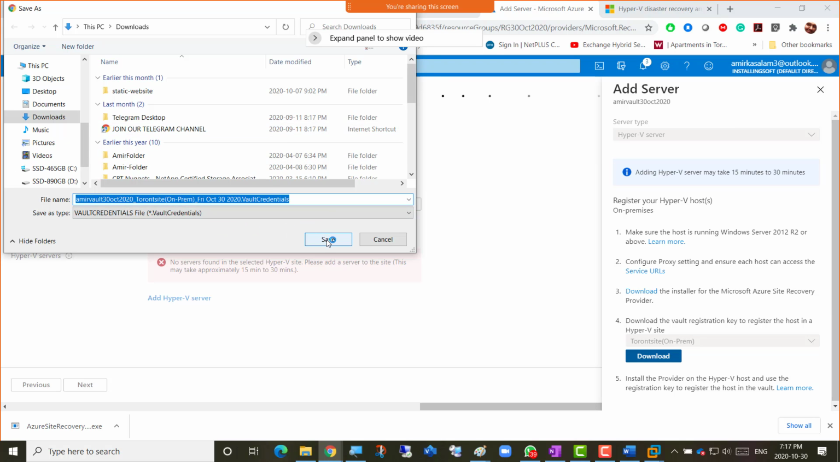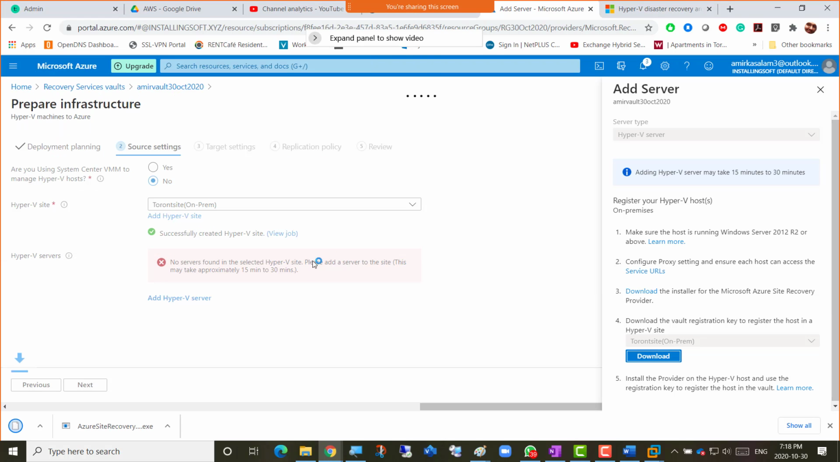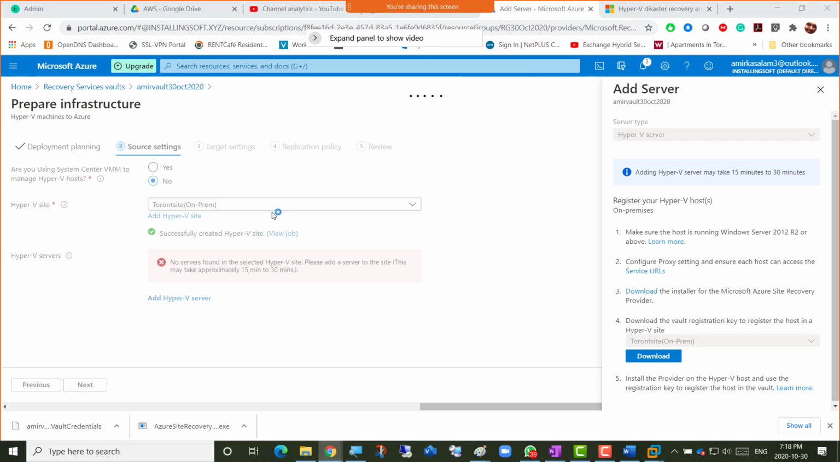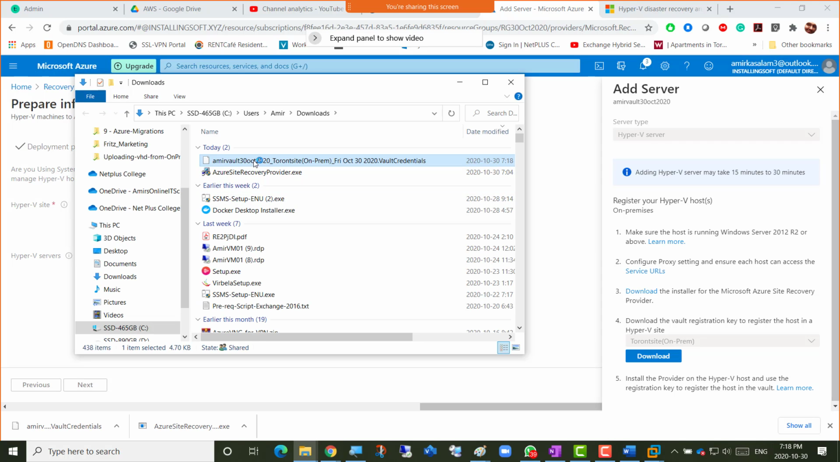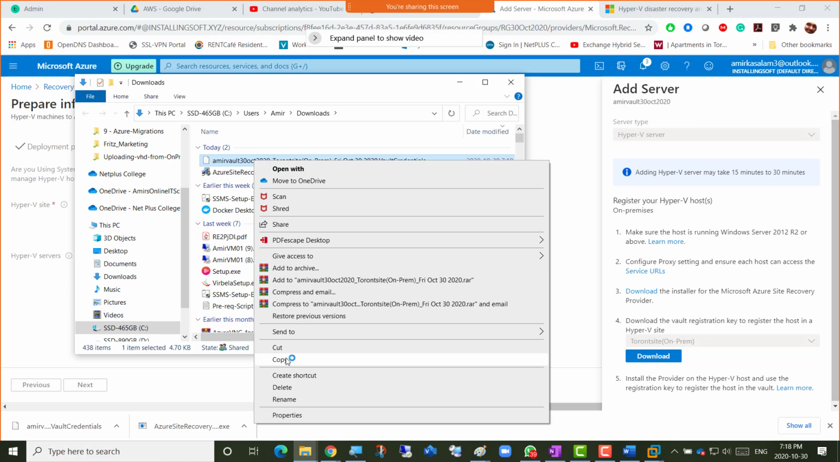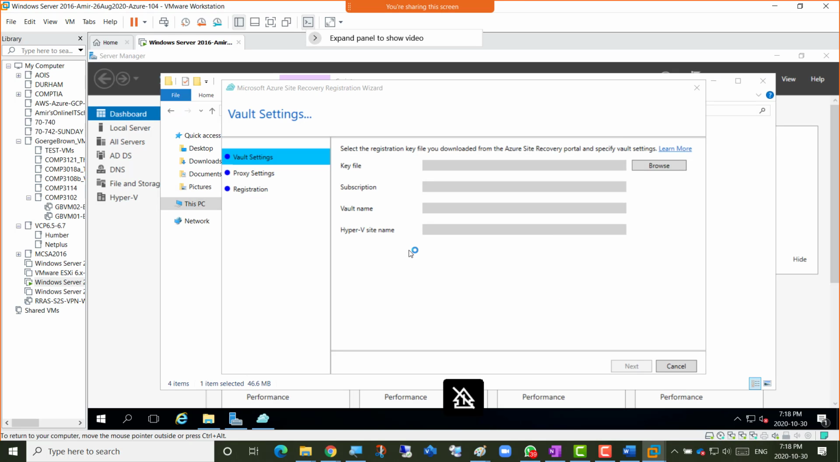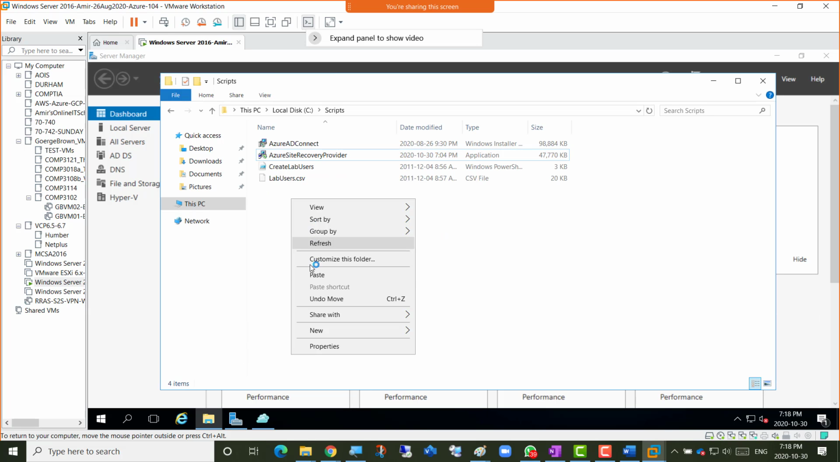So I'm gonna click the save in the downloads of the laptop. Then from there, I'm gonna copy it into the virtual machine. So that's a long file. And copy. Then I'll go for the downloads or the scripts folder here and paste it here.